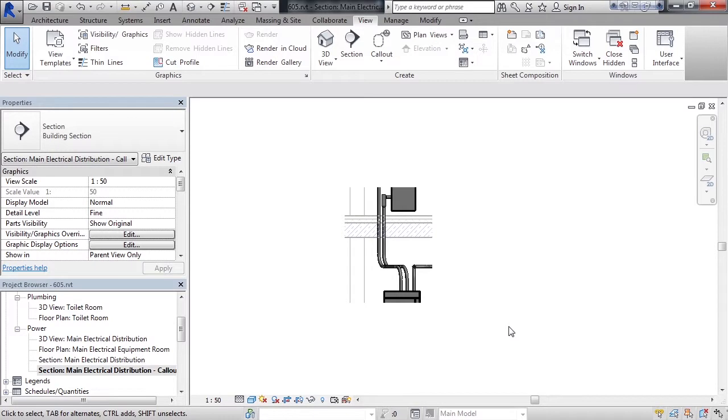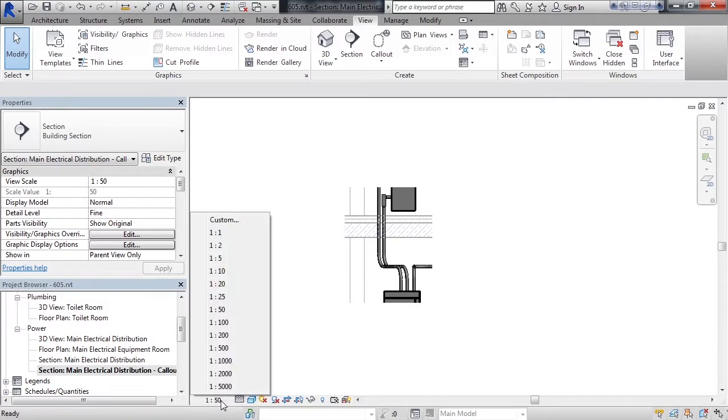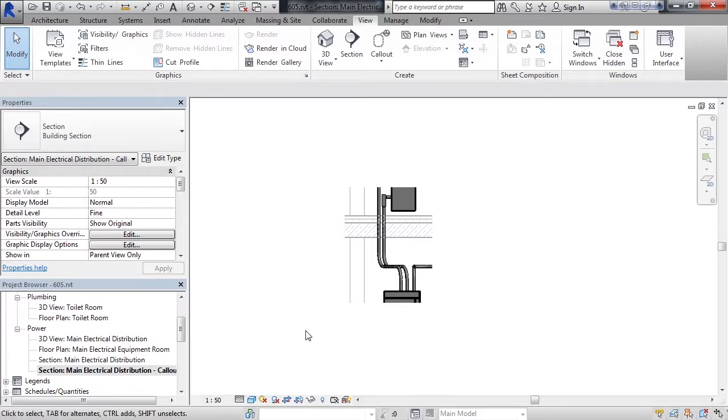Now I also could change the scale of this view if I want to. In the lower left, my current scale is 1 to 50. If I click that, I could change the scale to make it smaller or larger. We don't have to do that now because we can adjust this later when we place this callout on our sheet. The other elements that I just changed, such as the crop and how much detail we want to see, can also be changed on the view bar on the very bottom.